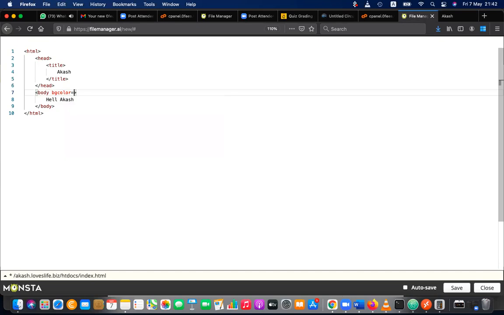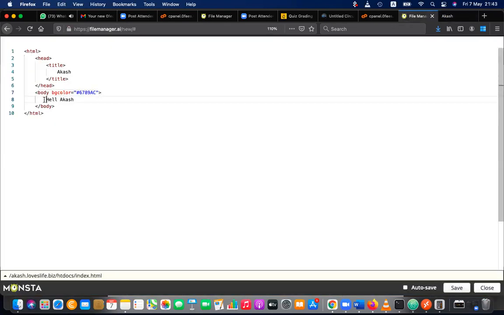BG color equal. Let's say I'm going to put a color: red, green, blue. Now, Akash, in your page, you can see a color. It's this. You can visit the web page and see. And so I need to make it center. To make it center, I have to use a center tag. I'm going to make it center. I need to increase the size a little. H2. I'm going to close that and make it H2, heading 2 size.